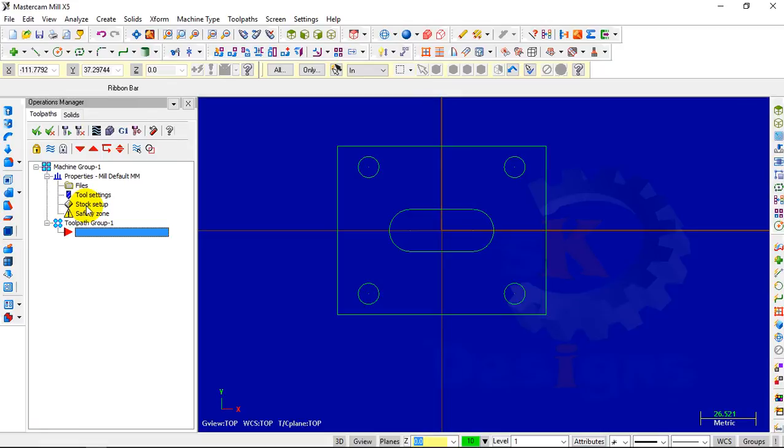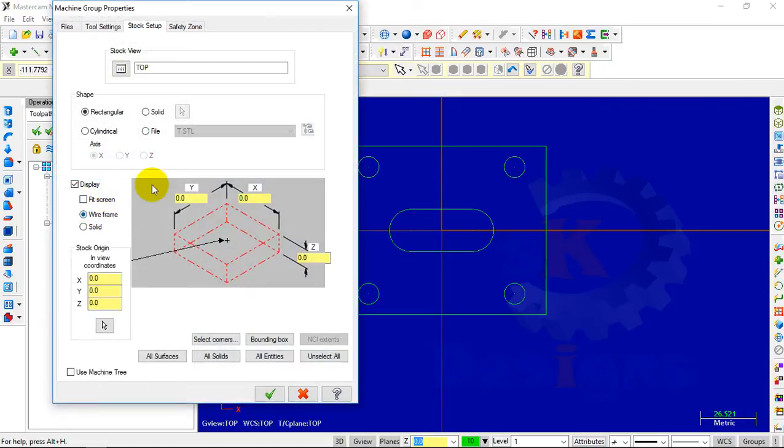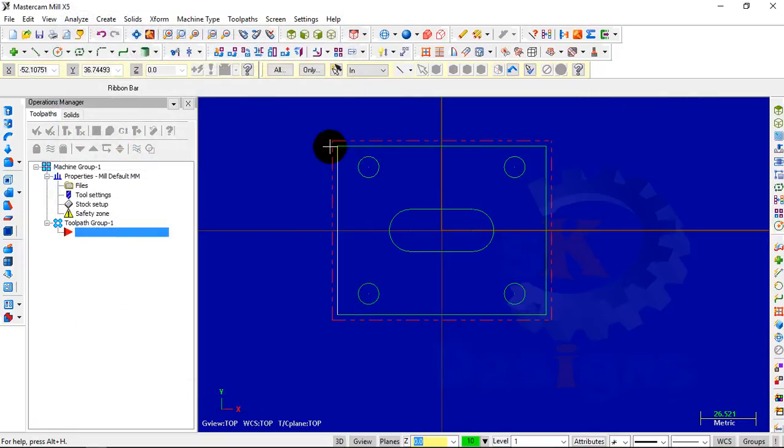To create the stock, click on the stock setup. Here the software asks for the values of x, y and z. My model is 100 by 80 mm by 10 mm thickness. So I will enter the greater value for finishing purposes. I will enter y as 85, x as 105 and z as 15 mm. Then I will click on OK. You can see that we have created our stock.